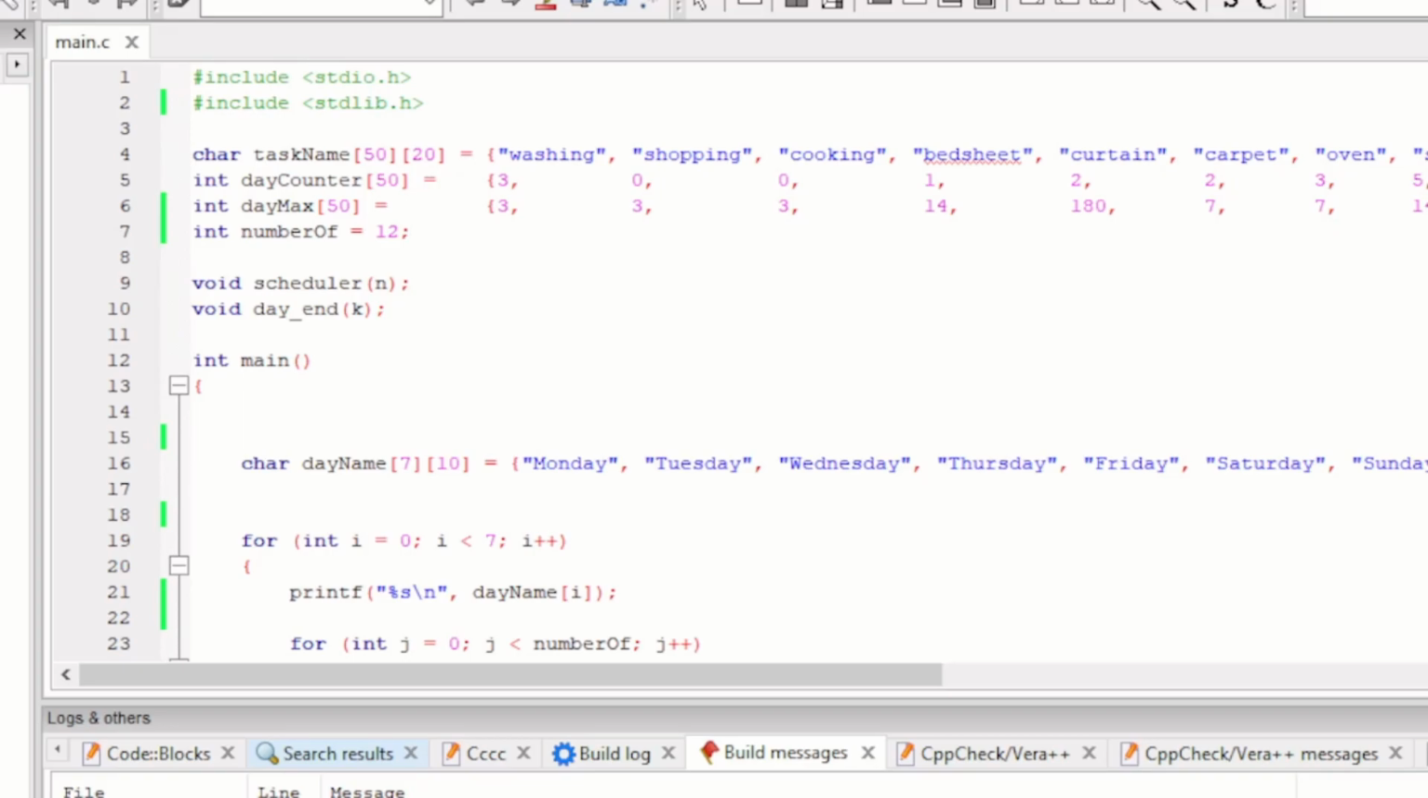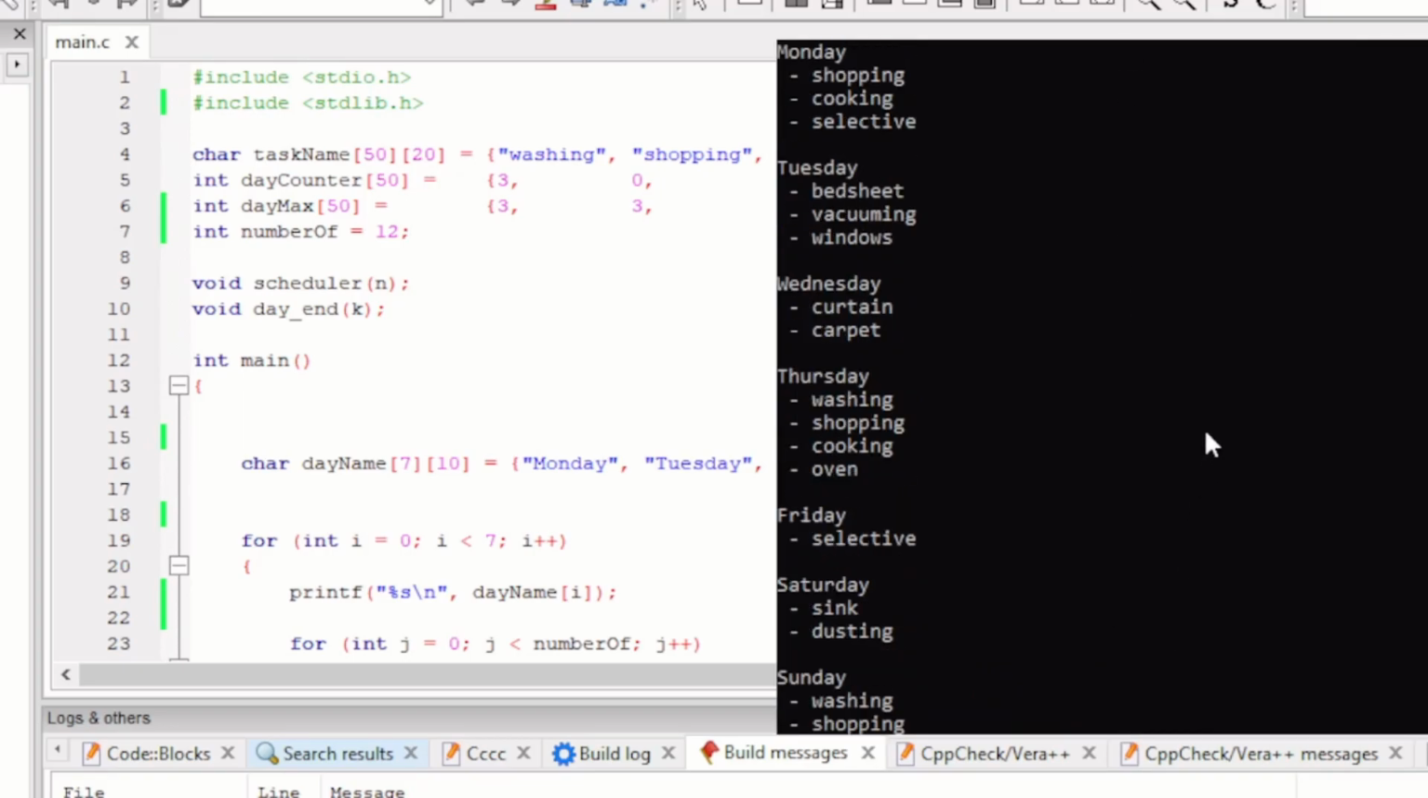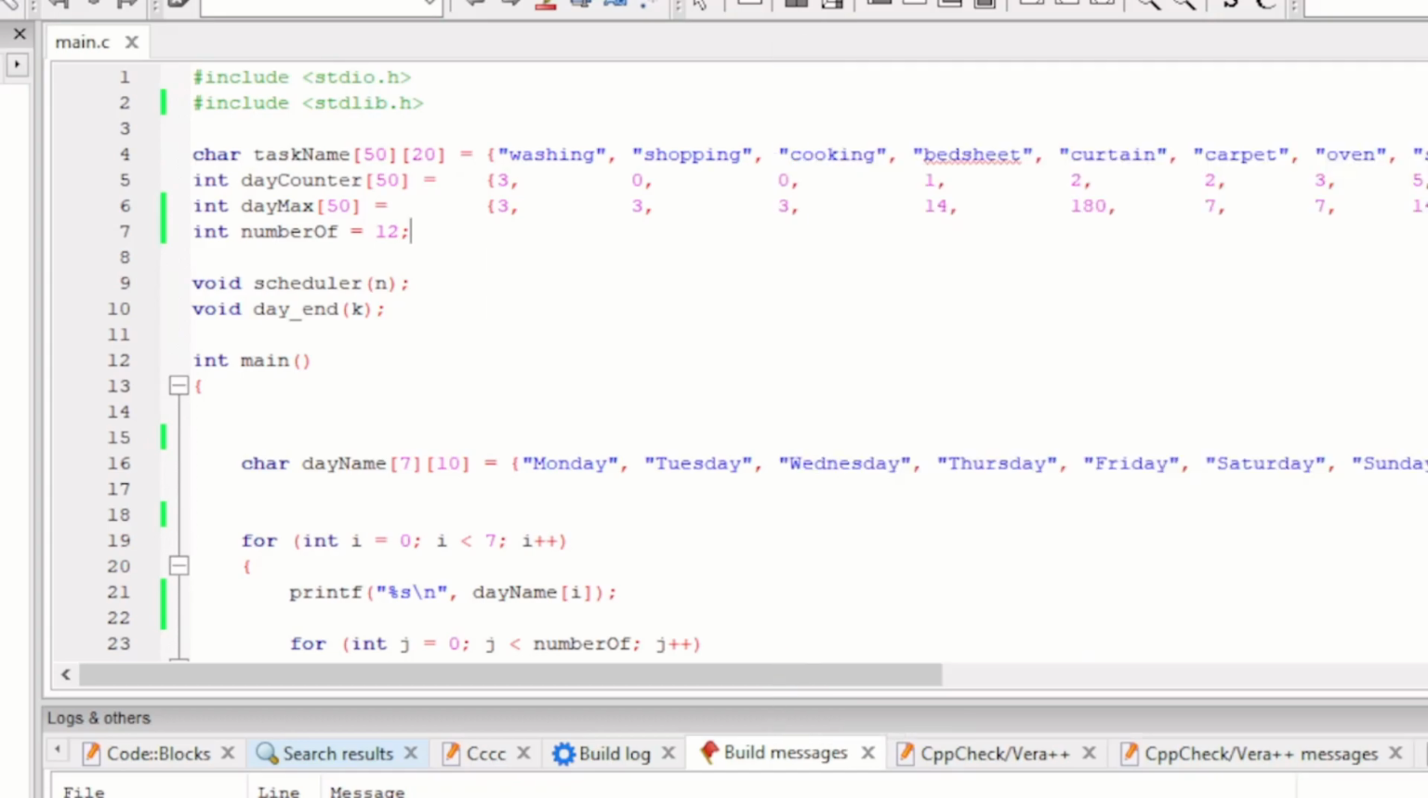And what this does is it creates this list of all the chores that I need to do in the house. And it stores them by the days of the week. And now here's how I made it. So I made it in C.